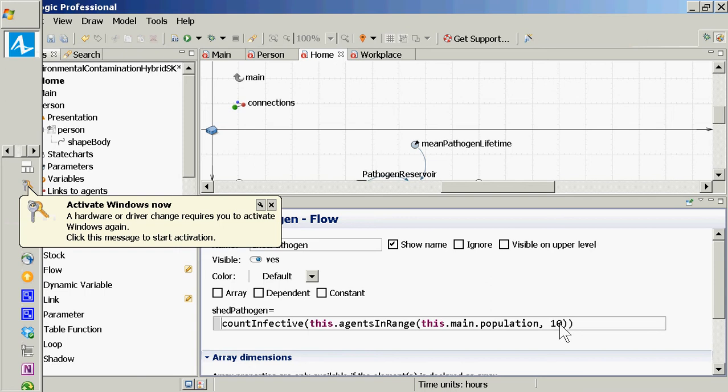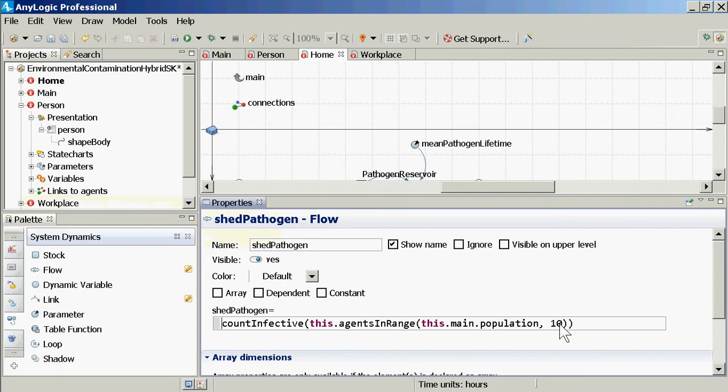It's pixels, yeah. And in AnyLogic 7, you can get it to be measured in kilometers or whatever if you're using the GIS, or meters or what have you.